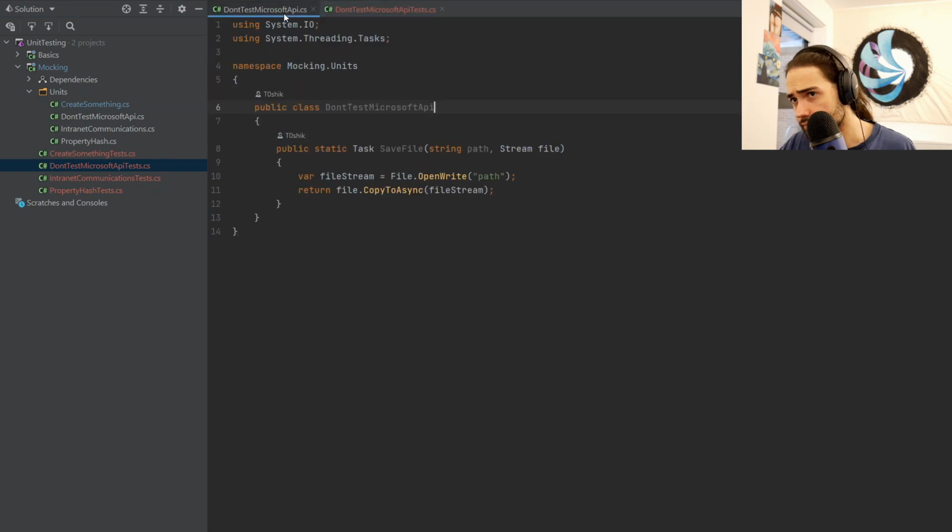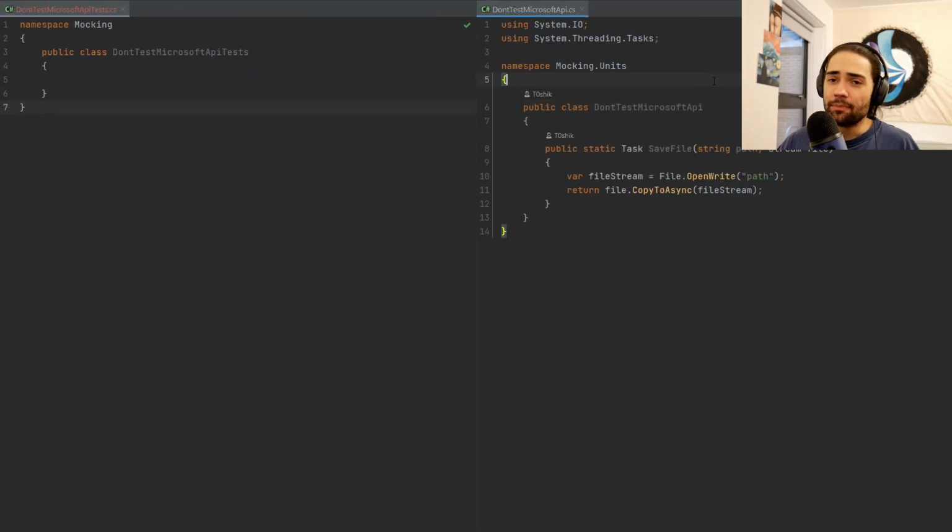Next thing, don't test Microsoft API. So let's talk a little bit about the file stream. Kind of like the HTTP clients, what we're really interested in is the data that it returns, not whether the HTTP client works or not. HTTP client is given to us by Microsoft. Microsoft are going to test it. It's like depending on your third-party API. You're not going to be writing tests for Google's API or Facebook API or whatever other API in your test suite. You're going to mock them.